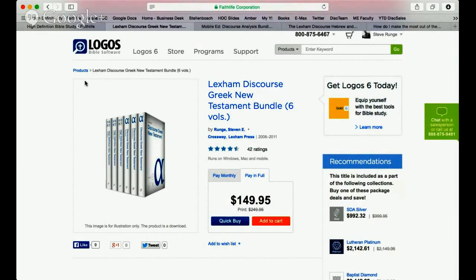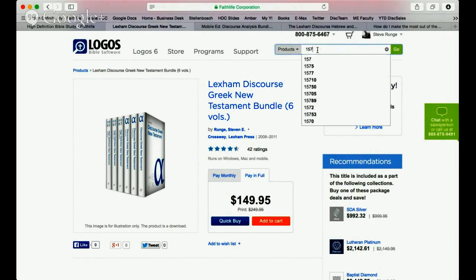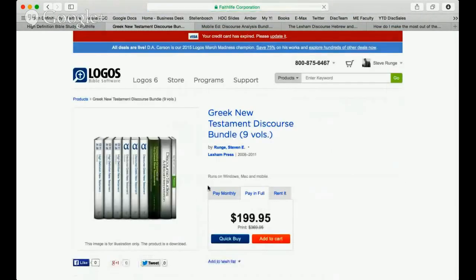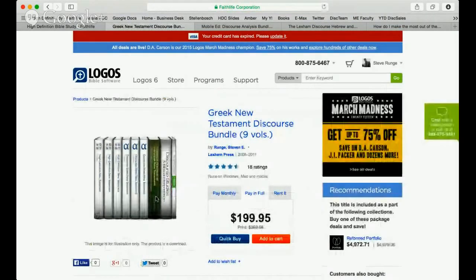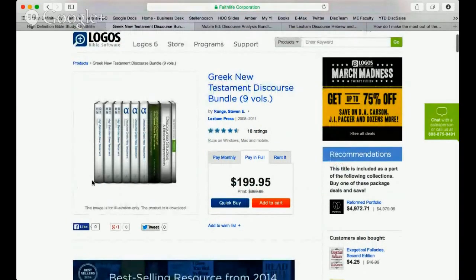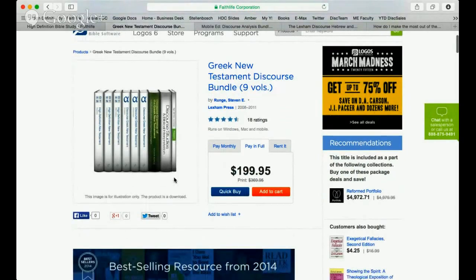There is also a nine-volume bundle that has the Greek and English. It comes with the Greek discourse grammar. So for those of you who have had Greek, this would basically be like an intermediate discourse grammar. And then it also comes with the Philippians High Definition Commentary. That is a resource that helps you see what this looks like in the pulpit.